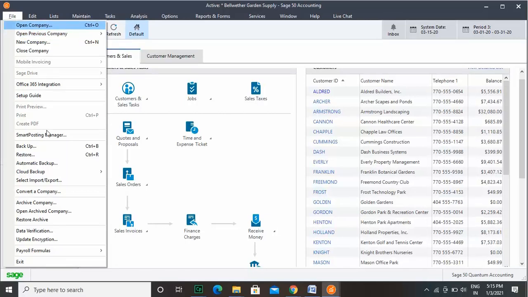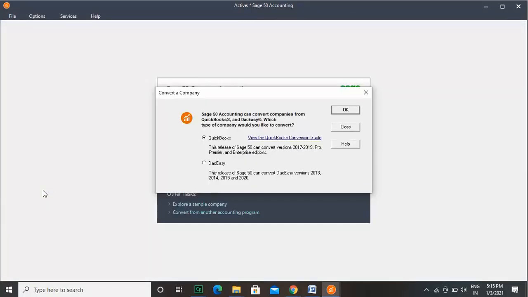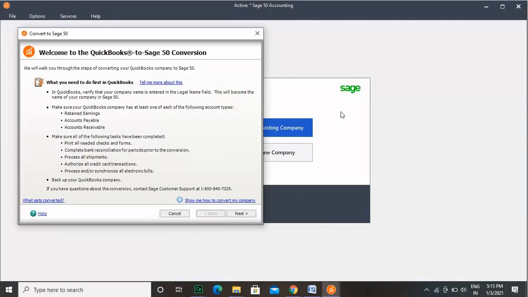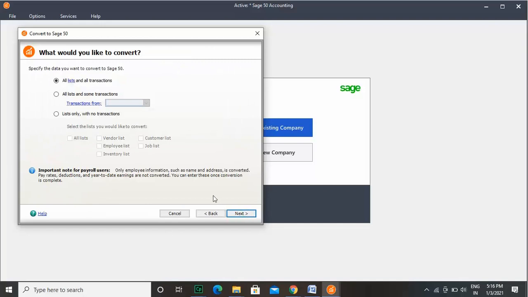Alternatively, you can also click the Convert from another accounting program hyperlink. This will open a dialog box that lists the programs supported by Sage 50. Select a suitable file. The rest of the procedure is very intuitive. You need to follow the process as prompted to convert. After conversion, you can follow any instructions that may appear on the screen. This is how you convert a company from any other accounting program to Sage 50.